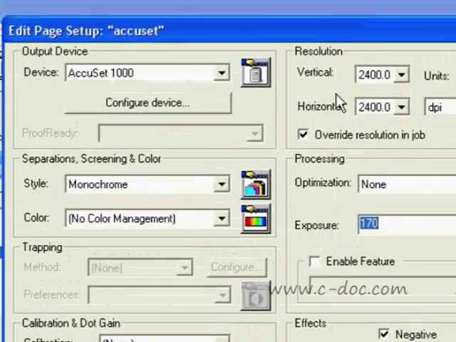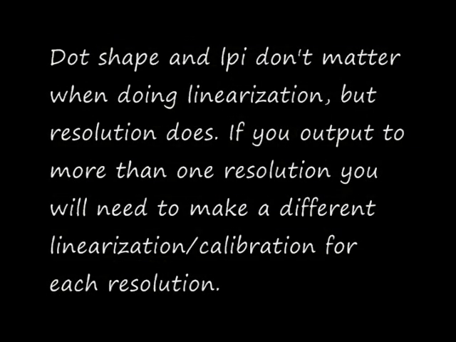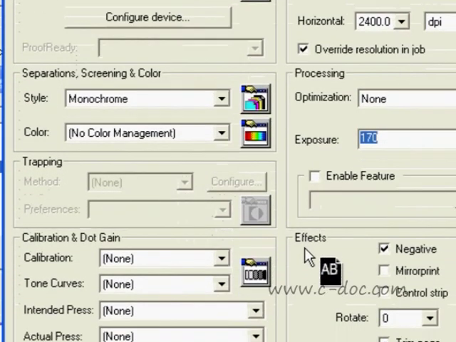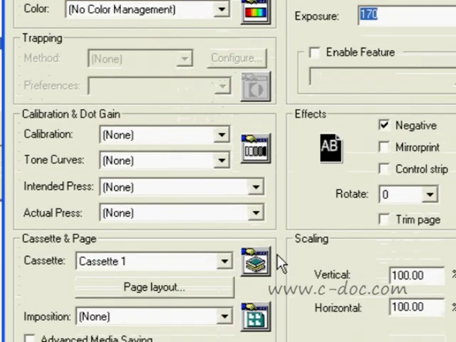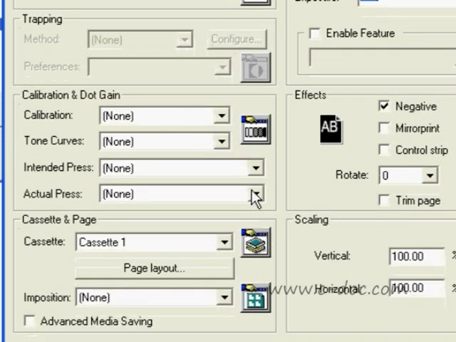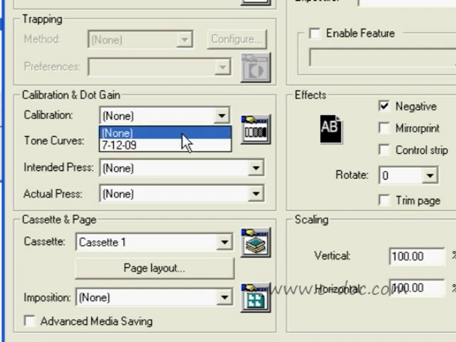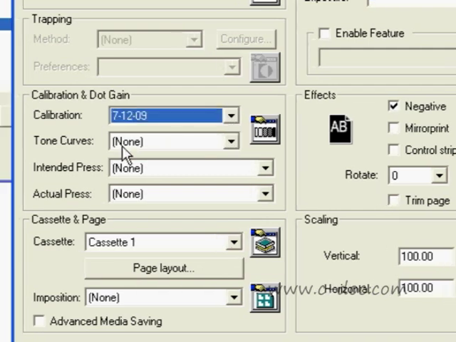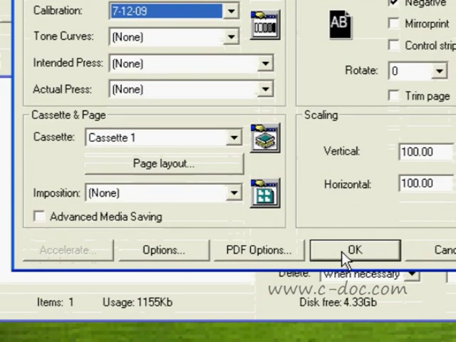Make sure that the resolution in the page setup is the same as the resolution you used when creating the calibration. While dot shape and LPI usually don't matter when doing linearization, resolution does. If you output more than one resolution, you will need to make a linearization for each resolution. To set the calibration in the page setup, go to the Calibration and Dot Gain section. In the Calibration pull-down menu, choose the calibration set you just made. Click OK here and also in the Page Setup Manager to make sure your changes take effect.